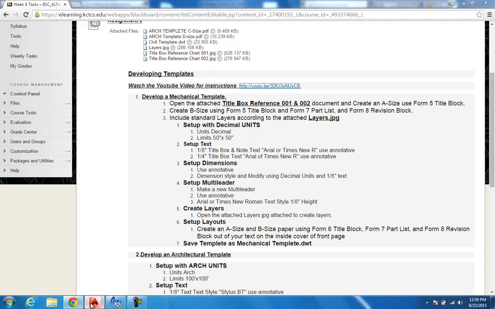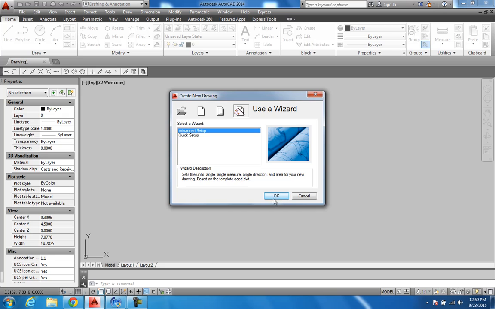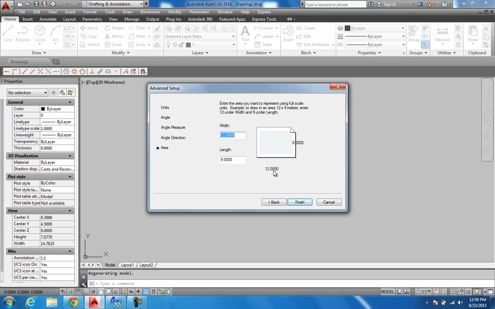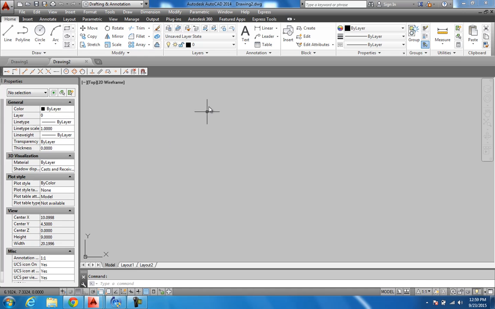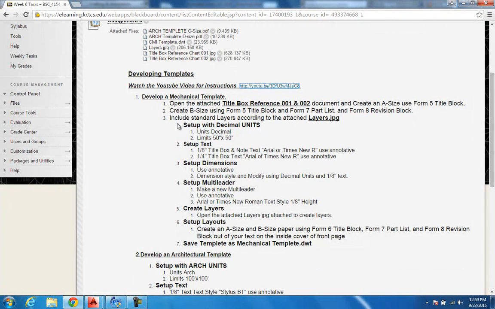So, for imperial feet and inches, come over here to use a wizard, advanced setup, and decimal. Good. I'm just going to fly through all that, and I'm going to set this up at 50, tab, 50. You don't have to put the unit because it's automatically known. That's what you're going to use. So now I enter that in. So section 1 here, section 3.1, is check marked. We got that done.